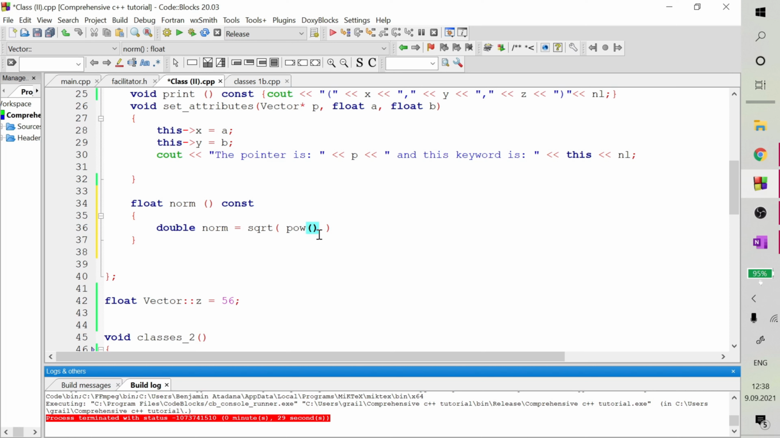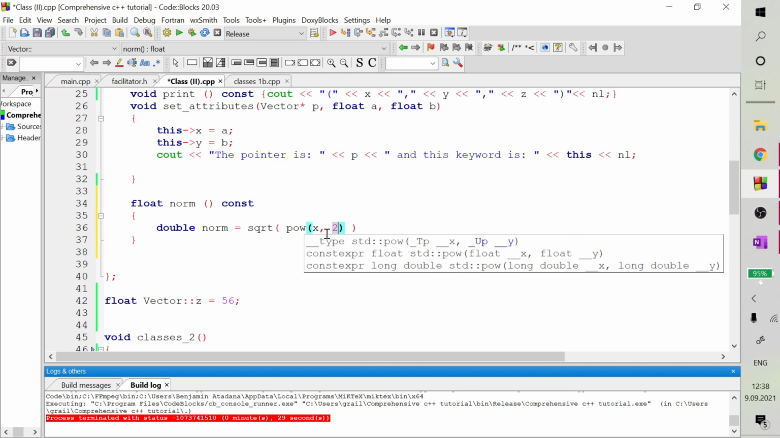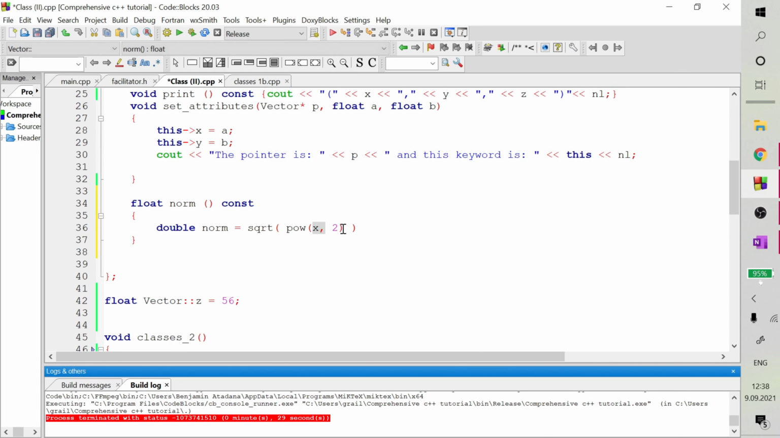So now what this means is that we have x to the power 2. The first one is your base, and the second number is the power that you're raising to. So this means x squared. Then we are adding that to y to the power 2. And then after that, we are taking the square root of all of that. Let's not forget our semicolon. So we have our norm over there.